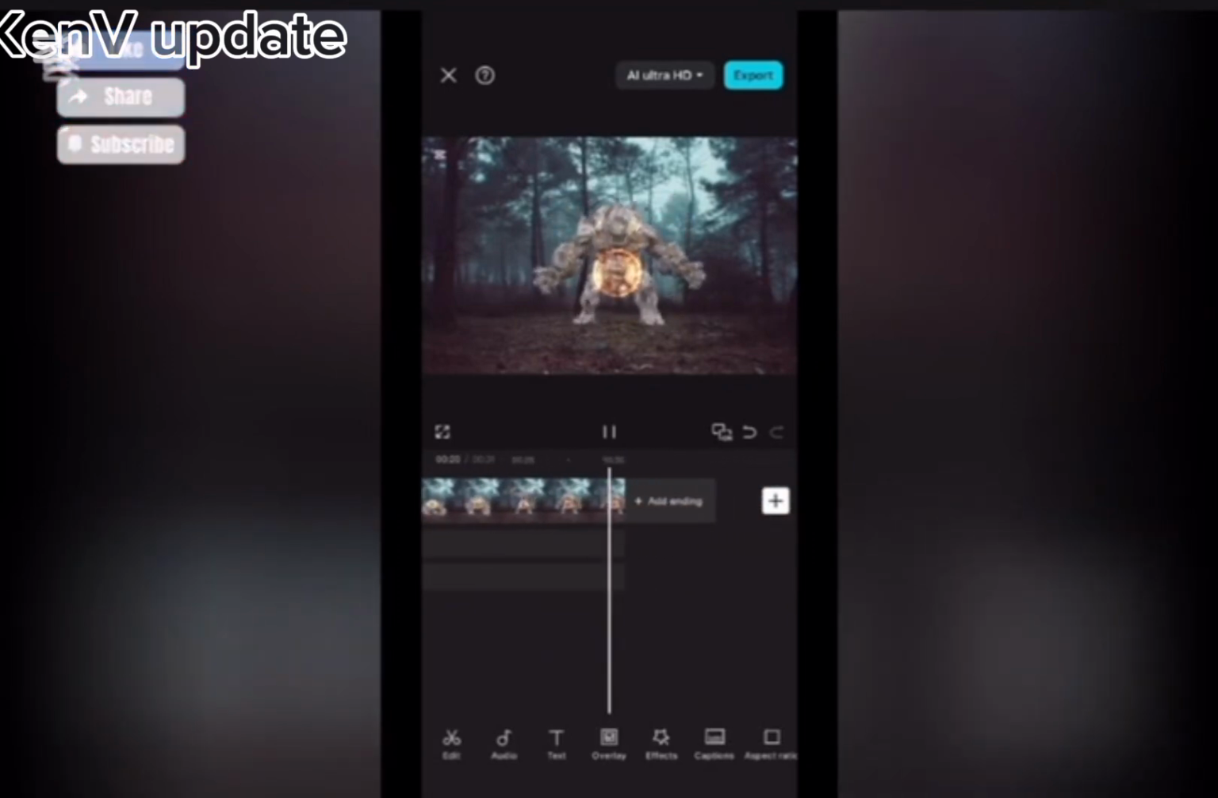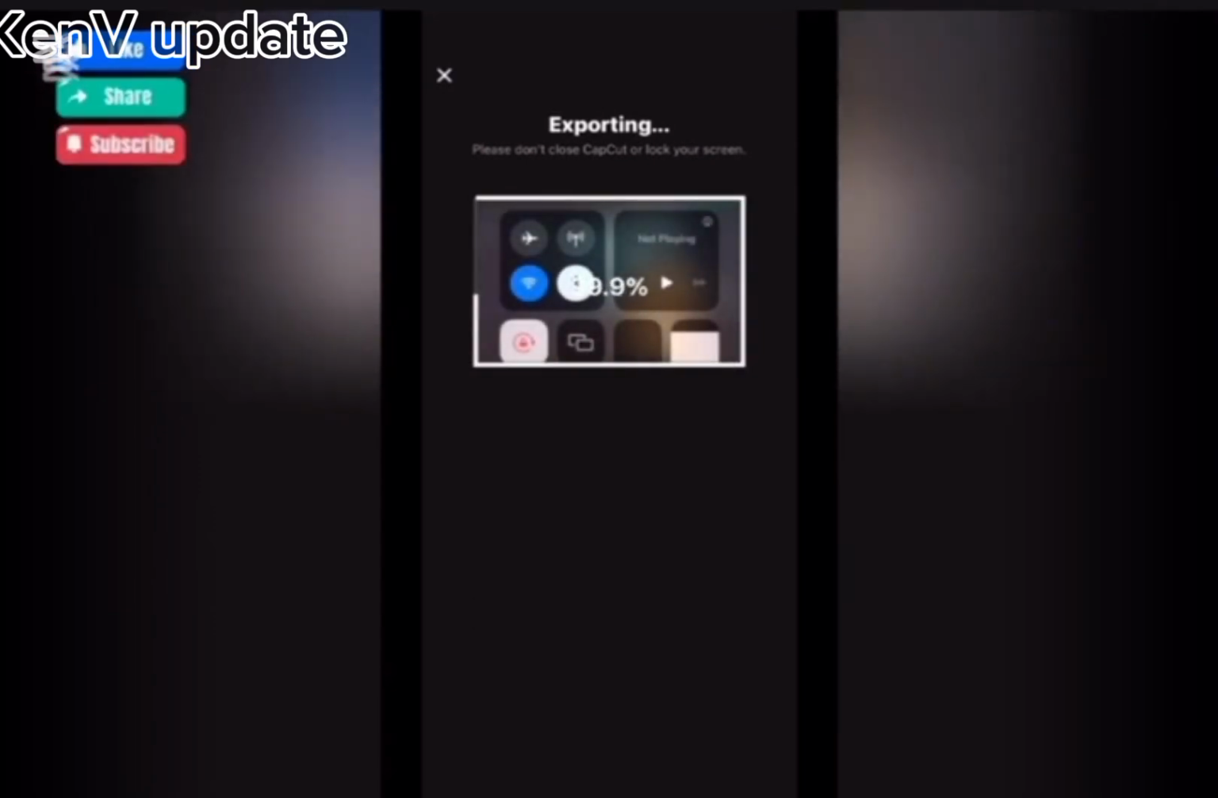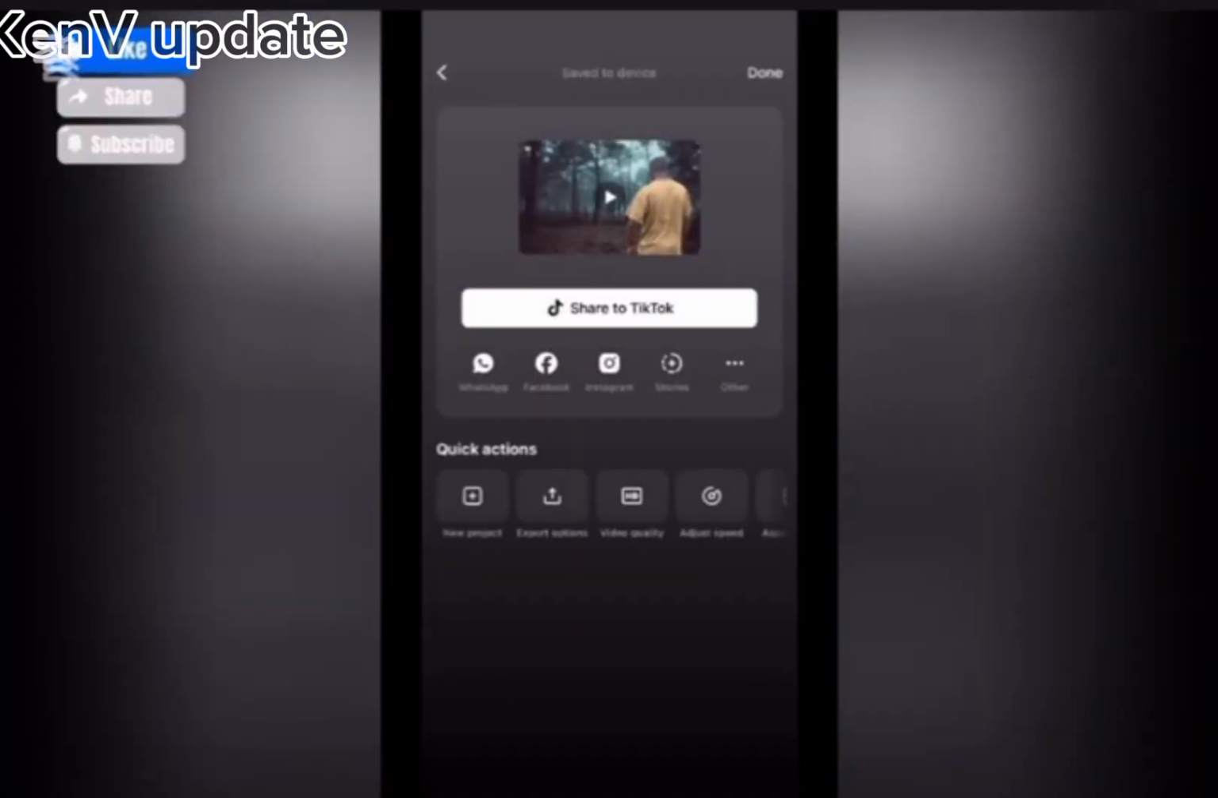After that, the next thing now is to click on export. Then we export this video to our gallery. So click on export now. Then you allow it to export completely. Now this video is installed in your gallery.